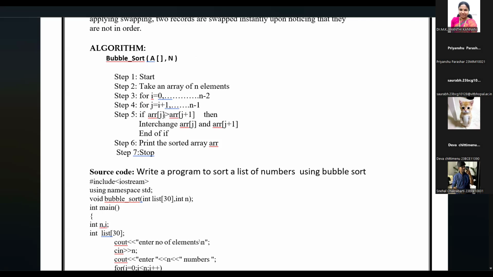Step 5, if array of j is greater than array of j plus 1, that is, if the first number is greater than the second number, then interchange array of j with array of j plus 1. If the condition is not satisfied, they are not greater, then end the if. The if statement ends. Print the sorted array and stop the program.